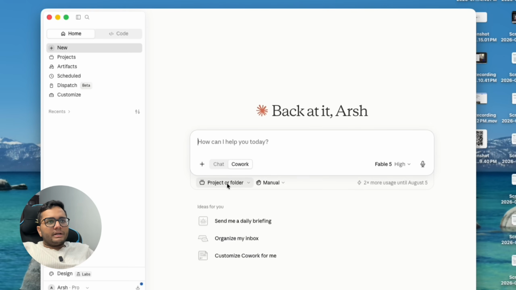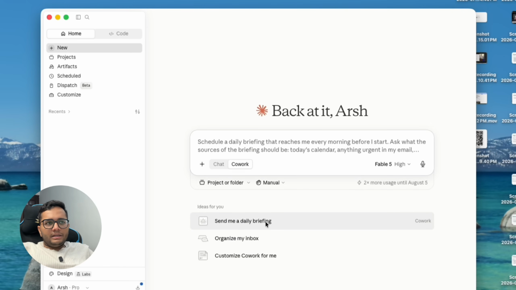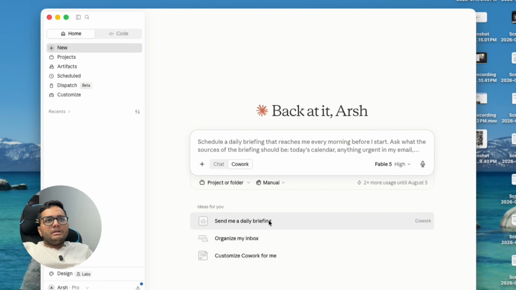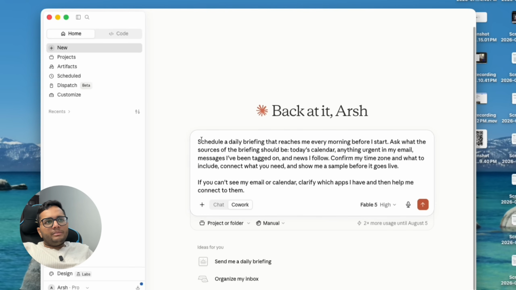So when I say Cowork, right, I can ask it for a daily briefing, or I can ask it to organize my inbox, so I can customize Cowork for me. So let's say I give this prompt: schedule a daily briefing that reaches me every morning before I start. Ask what the sources of the briefing should be. It can be today's calendar, anything urgent in my mail, messages I've been tagged on, and news I follow. Confirm my time zone and what it includes. If you cannot see my email or calendar, clarify which apps I have and then help me connect with them.